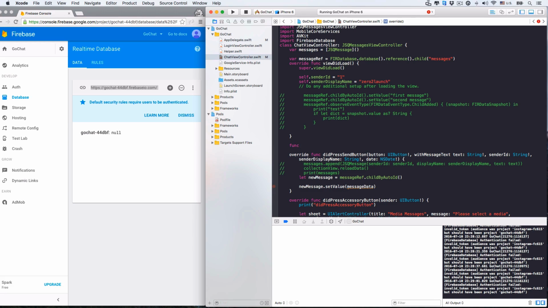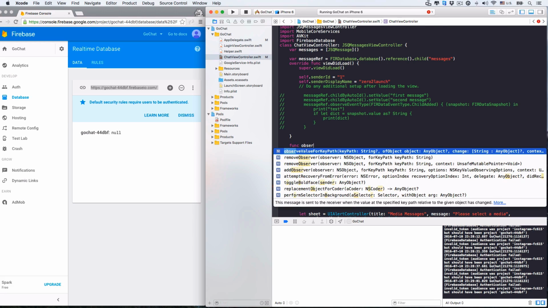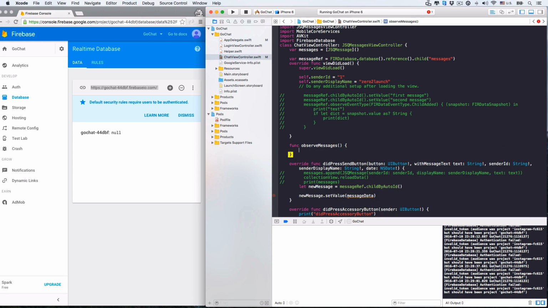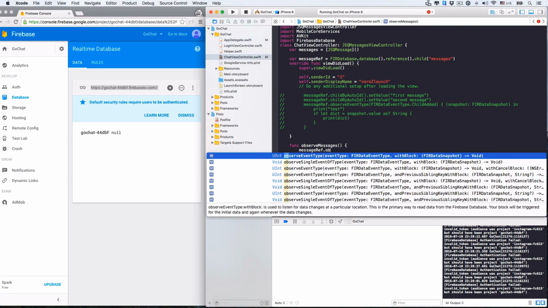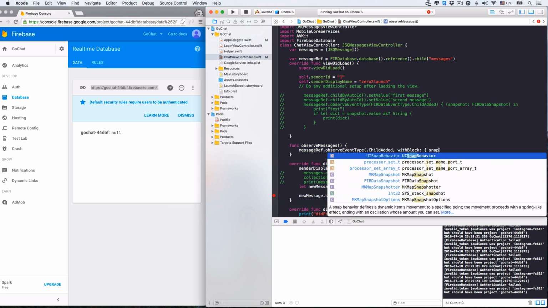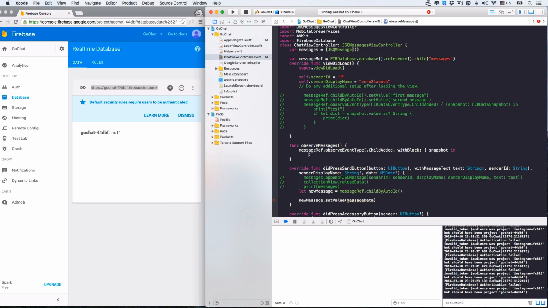We next create a new method called observeMessages for pulling data. In this method, we'll look at the location of all messages in the database and observe events we're interested in. Here we're interested in whether new message data is pushed to the database. If yes, the observing function will return an FIR data snapshot object. Let's call this object snapshot. It contains the newly added data we want to retrieve.